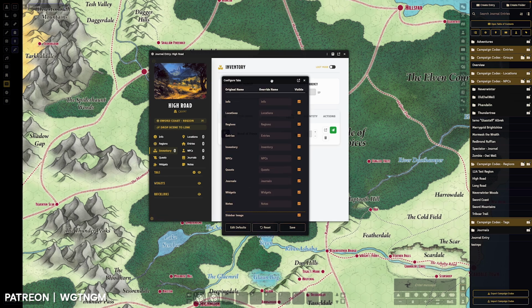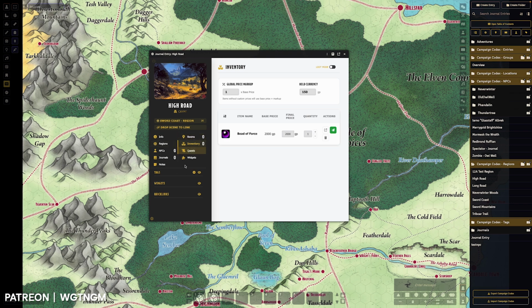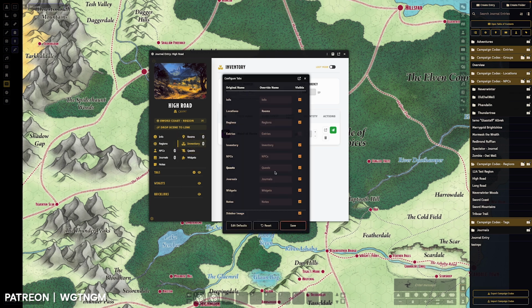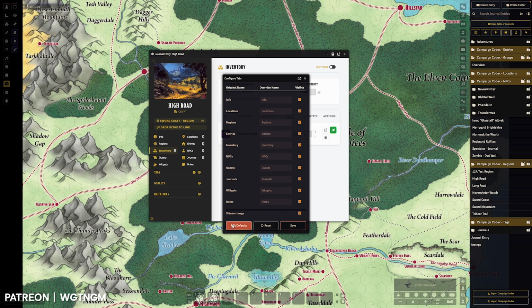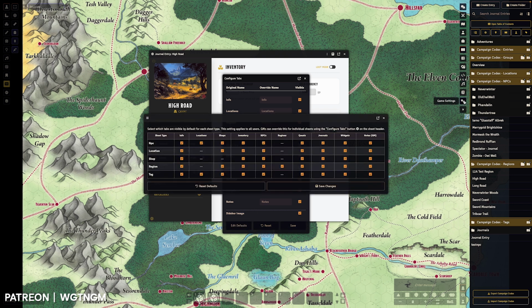And so on every sheet you can change the name of a tab. You can decide to hide tabs if you want. You can even hide the image, and that will update on a per sheet basis. If you want to change it for every sheet, you can go edit defaults here or jump onto the core settings, and it's available in there as well.